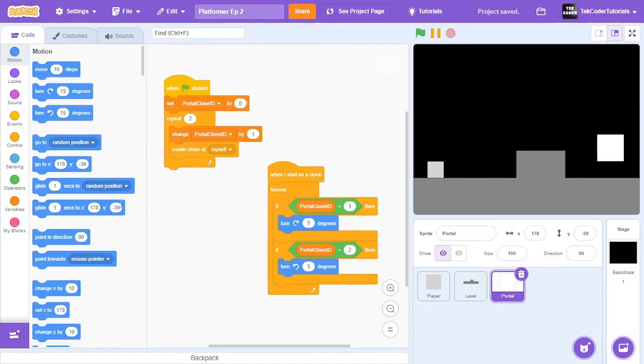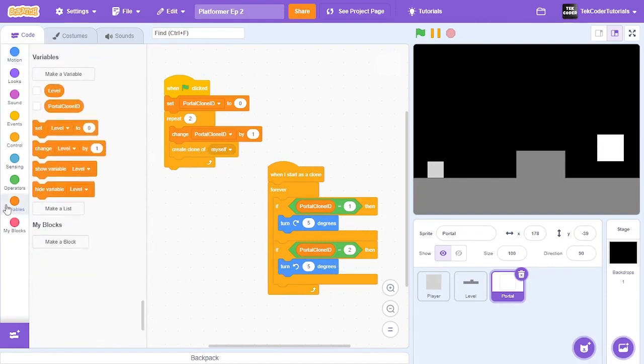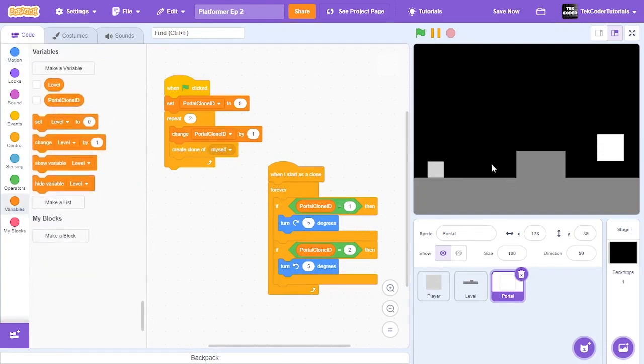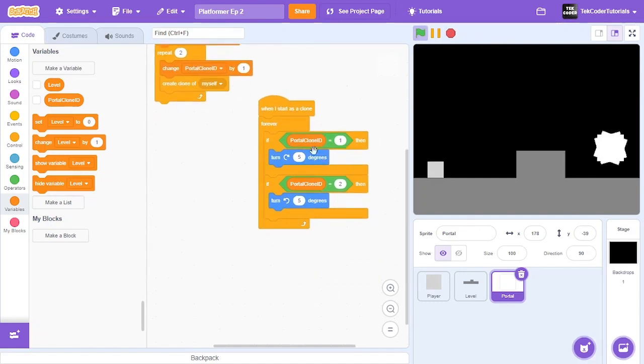How this works is, we have created a variable for each of the clone IDs. Each clone will have its own ID. The first clone will have ID 1 and the second one has ID 2. That's why we have assigned it before it creates a clone. That's the ID, and that's the reason why we have kept it for this sprite only. So if the clone ID is 1, it turns clockwise 5 degrees. If it's 2, it turns anti-clockwise, as you can see here.